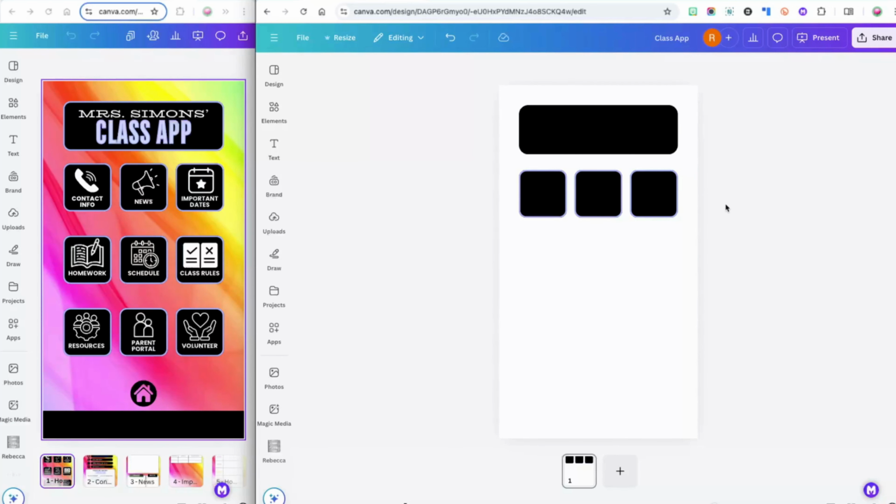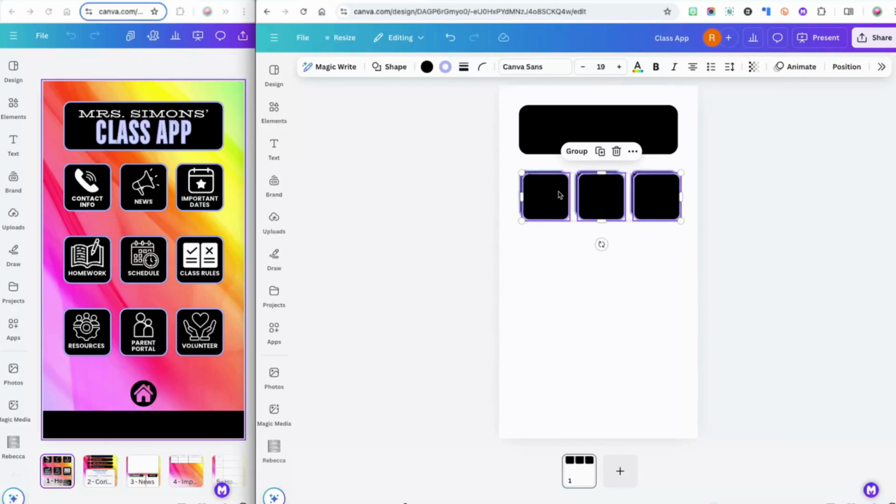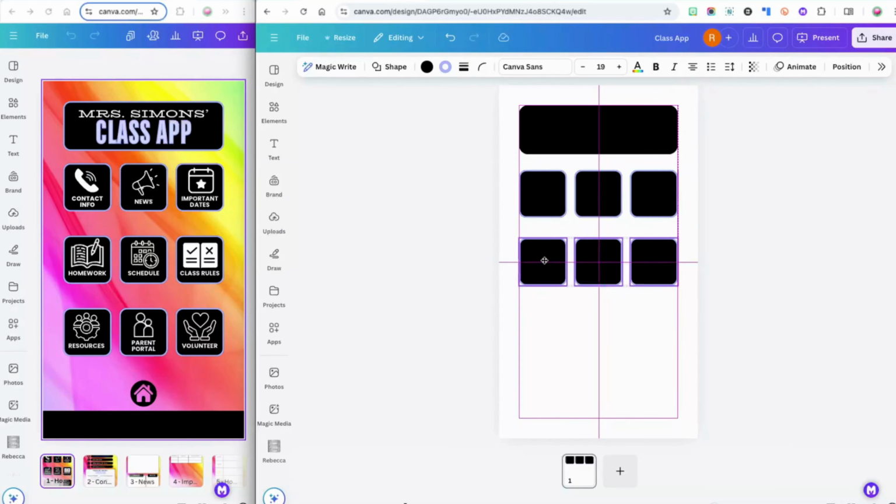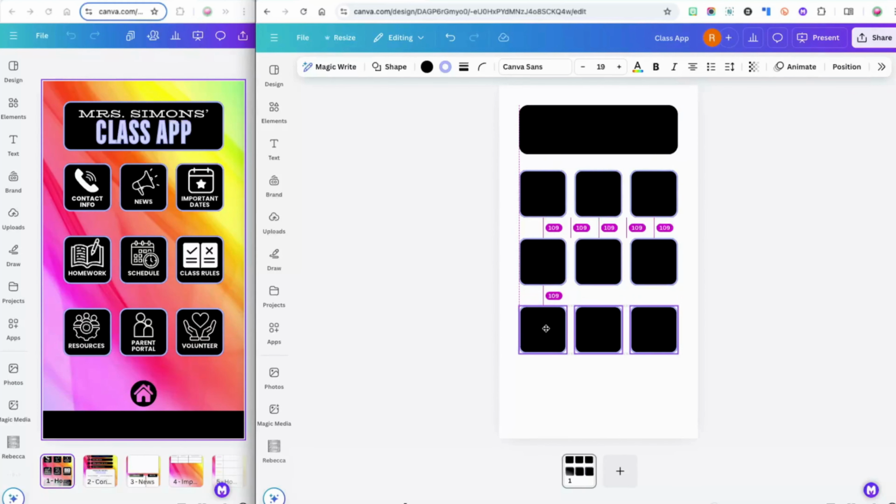Now that I have an entire row complete, I'm going to click and drag to select all 3, press Control D to duplicate, then drag down until I see the crosshairs appear on my very center icon. I'm going to press Control D one more time, then click and drag until I see numbers showing me that the spacing is exactly the same between all of my icons.